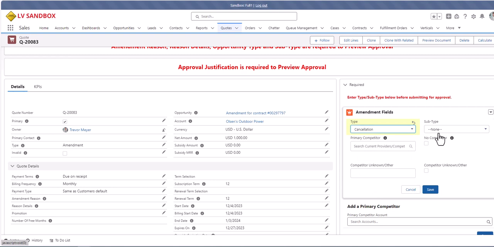If we're adding and removing budgets, we would choose a conversion. And the subtype would be upgrade or downgrade based on whether the total budget amount is increasing or decreasing. We would check the box for no competitor. We would click Save.